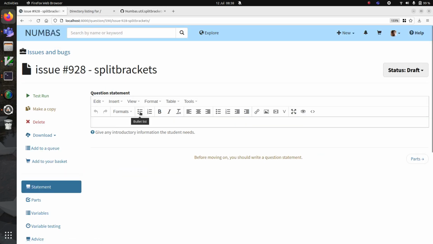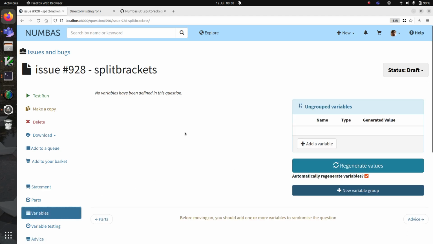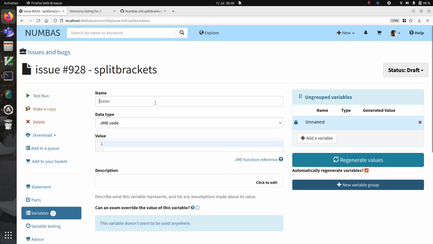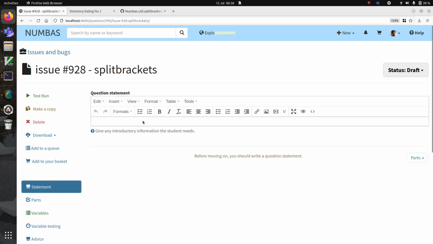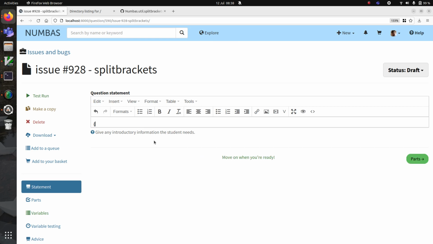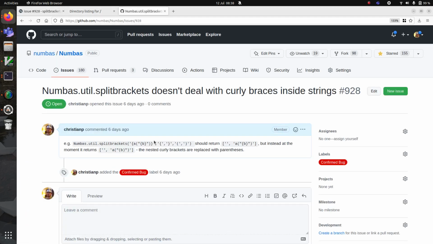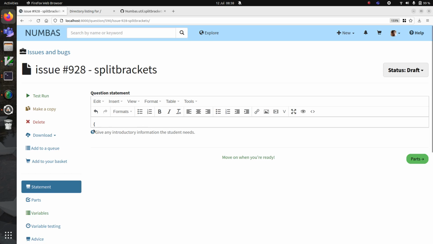So what do I want to do? I want to make up a variable, give it the value 1, and then I'm going to put some stuff inside these curly braces. What's the example I gave? That was going to be a mathematical expression. Yeah, but never mind.